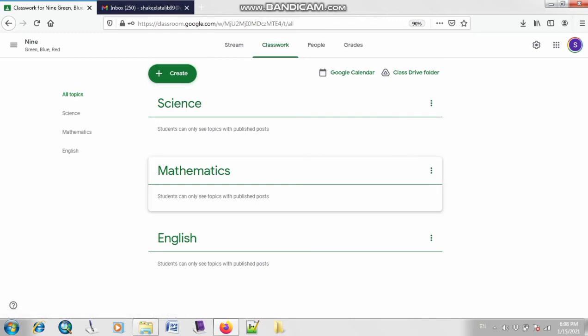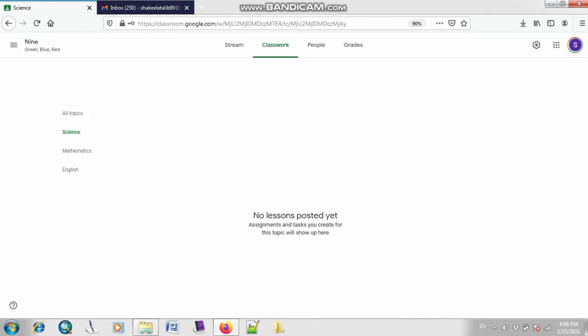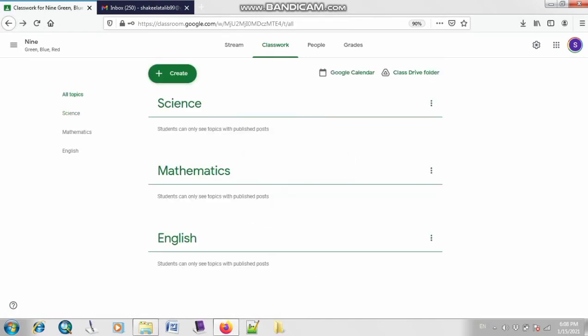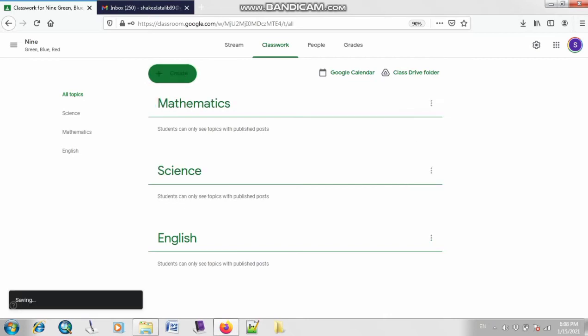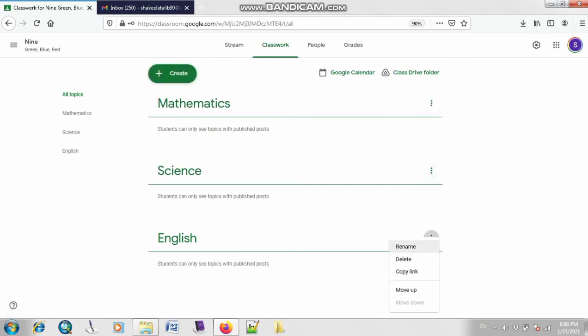Like if you want to edit these subjects, then you can click on this option of edit, and you can change it. Okay, so here if you want to move your topics up or down, then you can use it. Like if you click on this option of move down, as you can see your science subject will be moved downwards. And if you click on the three dots, you will see move up, so you can move your topic or your lesson to the top of the lesson.